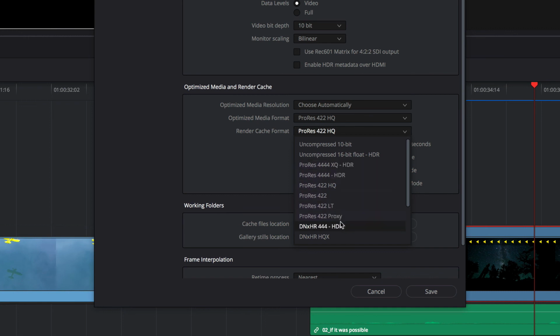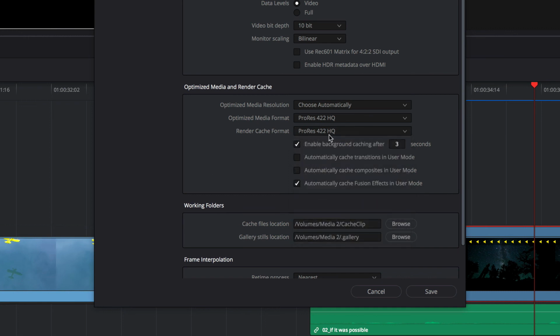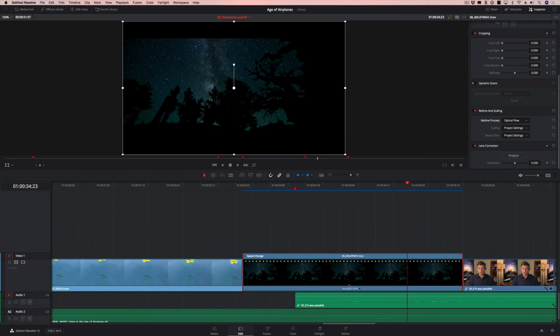The default is a ProRes 422 type codec, at least on the Mac, and on Windows it's an equivalent 10-bit codec. And then you can just save it, and that is the end of this lesson.